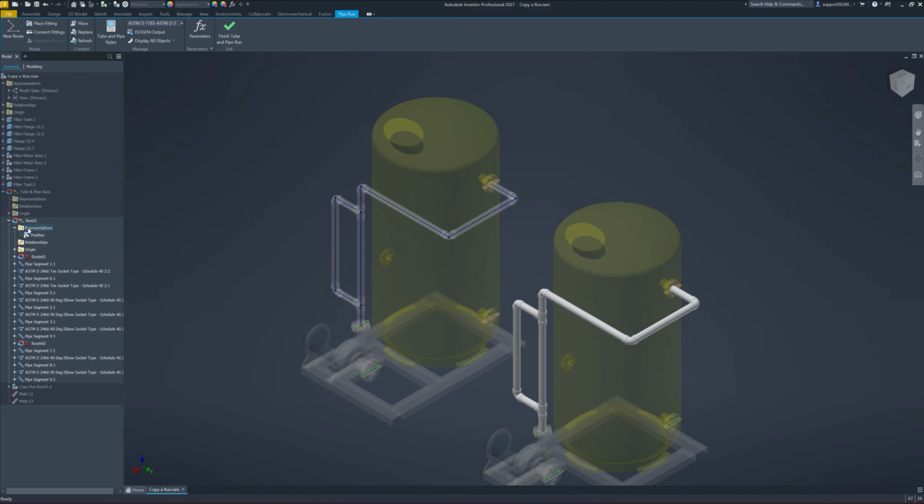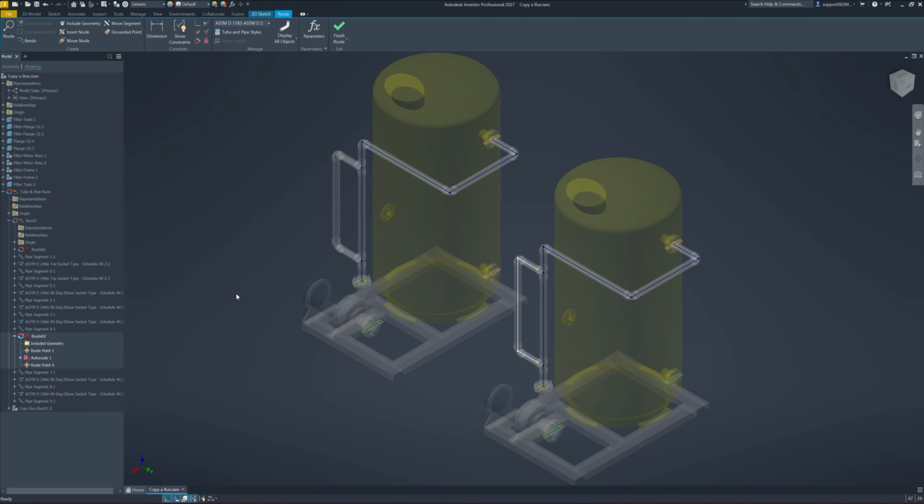Next, let's do a quick experiment. On the Route tab, go to the Create panel and click Move Segment. Click and drag the vertical takeout segment a short distance away from the adjacent vertical segment. Right-click in the graphics window and select Done.